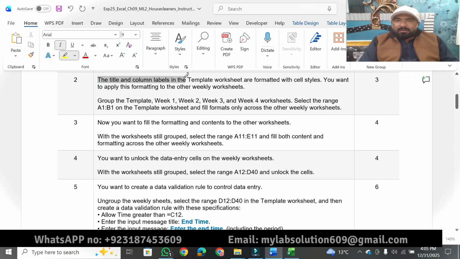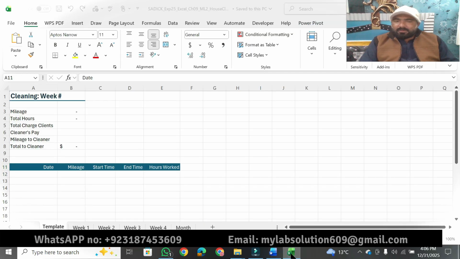The title and column labels in the template worksheet are formatted with cell styles. You want to apply this formatting to other worksheets. Okay. So in question number 2, our main part starts from here. Group template, week 1, week 2, week 3, week 4 worksheets. First, we have to make them a group. So template, week 1, week 2, week 3 and week 4: we have to hold the control key, then select week 1, then week 2, week 3 and week 4. Now you may see all are in a group. Okay.